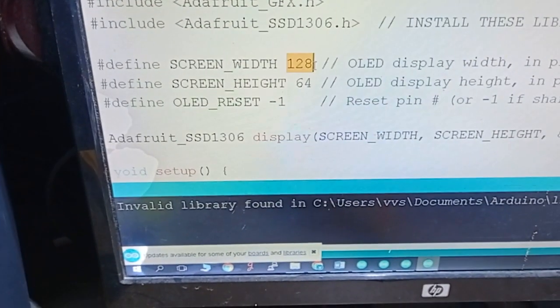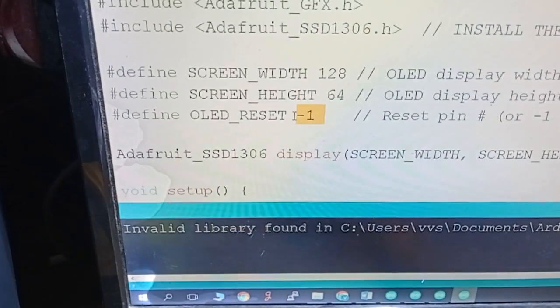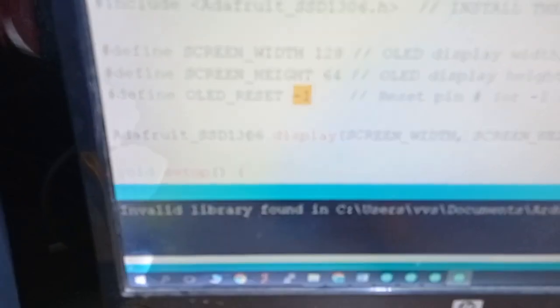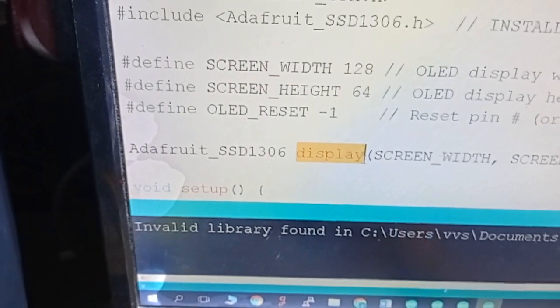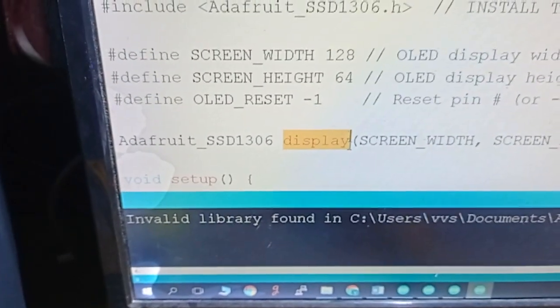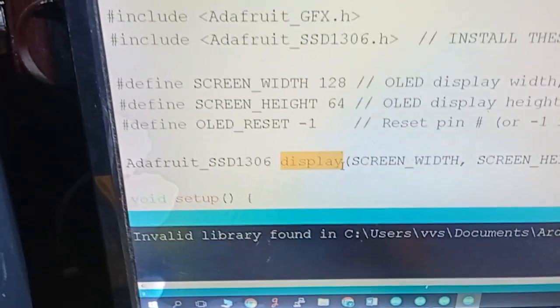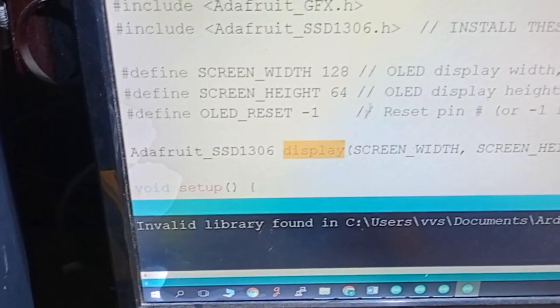This is the 128 by 64 pixel type, and I am not using any reset pin. If you are not using any reset pin, please keep a -1 here. And an Adafruit SSD1306 instance is created, a constructor with the name display. This particular display object is going to call the display functions like display.print, display.display, display.clear, etc.